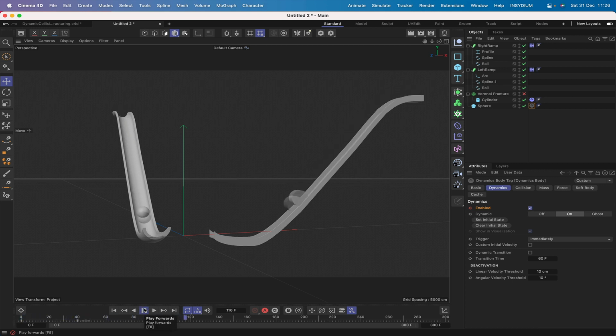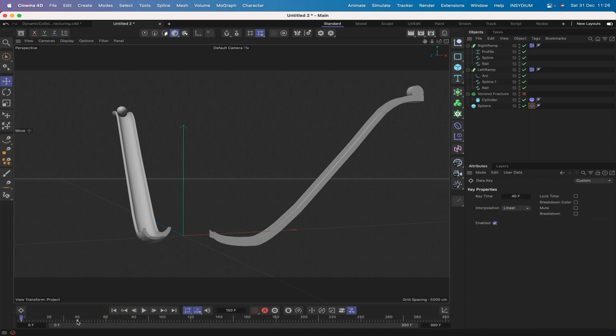Right, well, it's not quite there, is it? Let's just bring this forward a little bit more. Try 45 frames and let's see what happens now. Well, it's affecting the way the cylinder is reacting, but that's not a problem. It looks as if it still could go a little bit further to me.